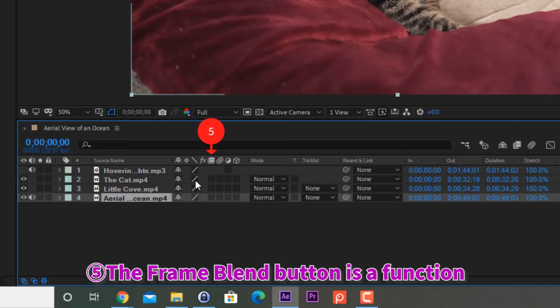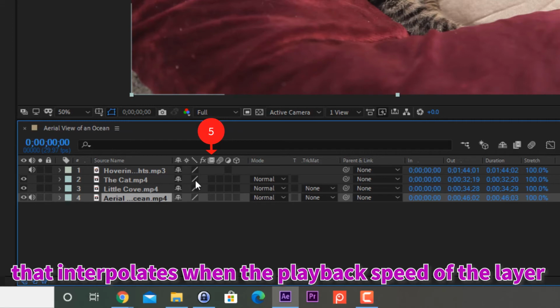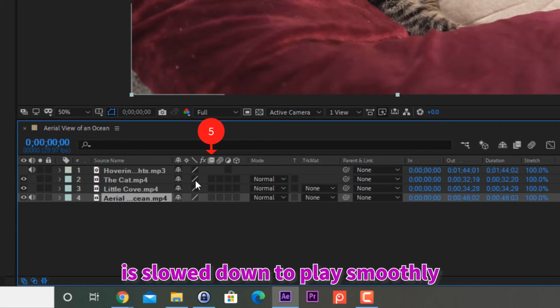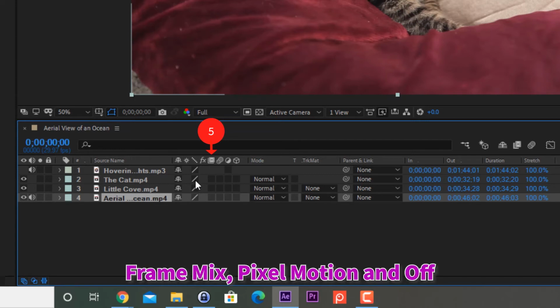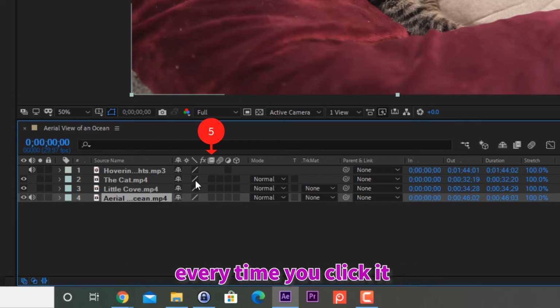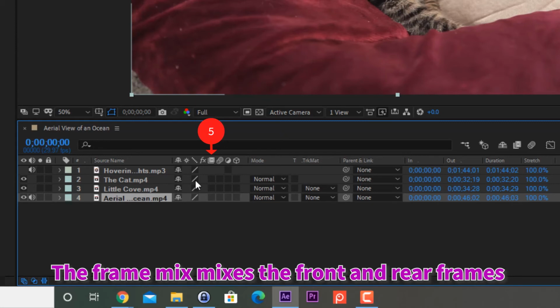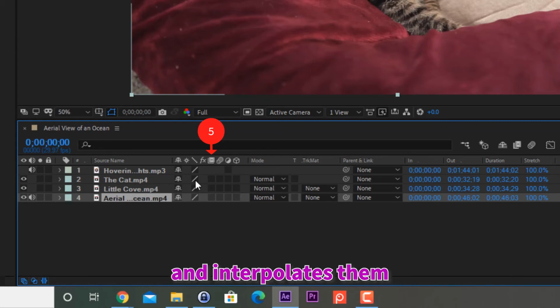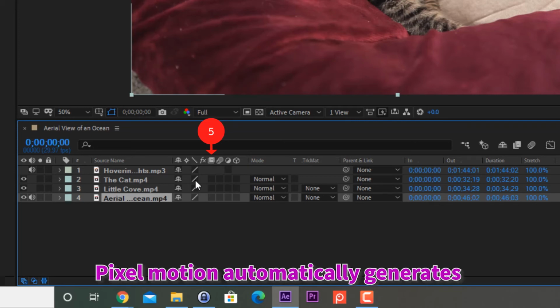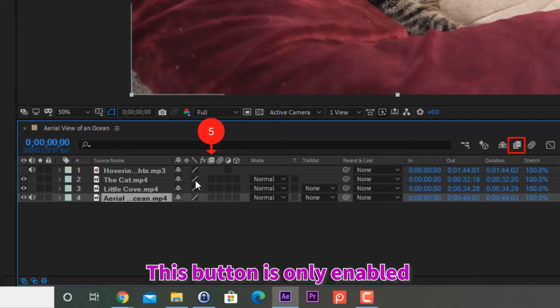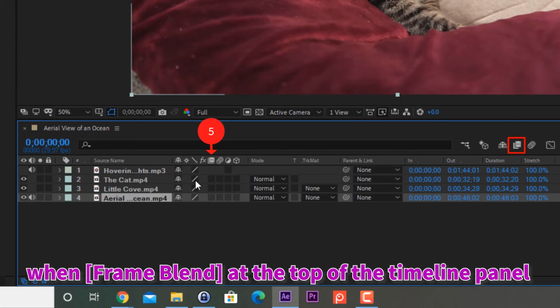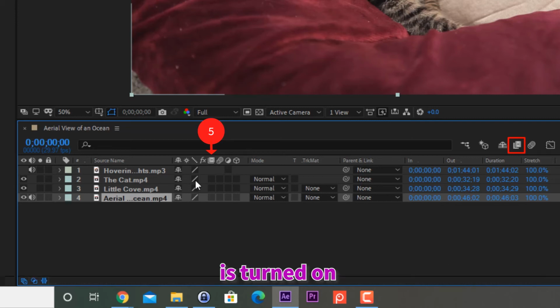The Frame Blend button is a function that interpolates when the playback speed of the layer is slowed down to play smoothly. This button switches between frame mix, pixel motion, and off every time you click it. The frame mix mixes the front and rear frames and interpolates them. Pixel motion automatically generates and interpolates new frames from the previous frames. This button is only enabled when Frame Blend at the top of the timeline panel is turned on.